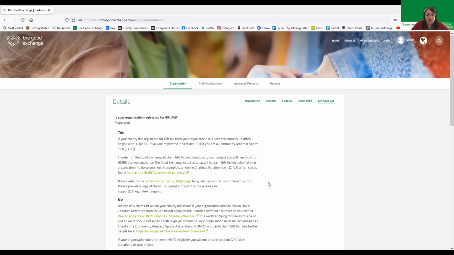Also on the Good Exchange, you can't add gift aid onto collected funds, onto collection donations. It's only individuals. So that is something to keep in mind. Really, for that, the best thing for you to do is to encourage individuals to donate themselves, and then they have that option to add the gift aid. But that's not always easy if you're running a big event and there's just a bucket of collections going in, then you have to add it as a collection and you can't add the gift aid.